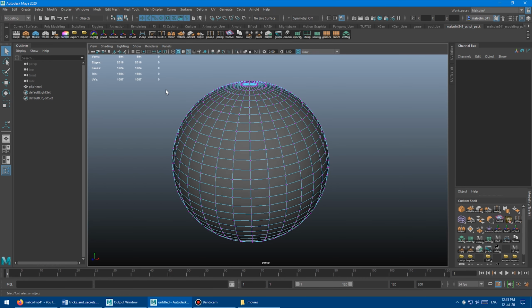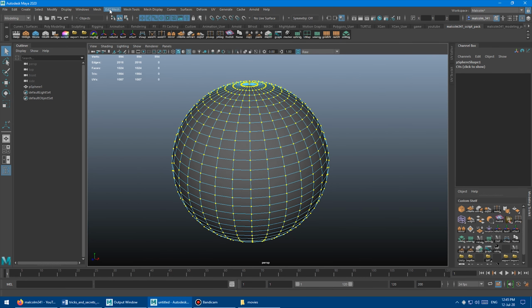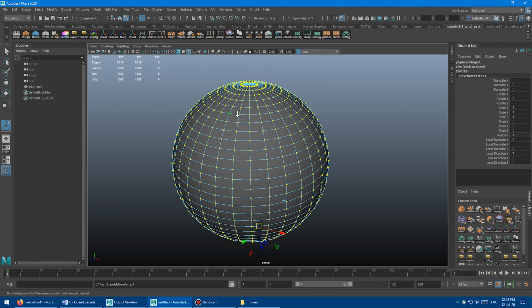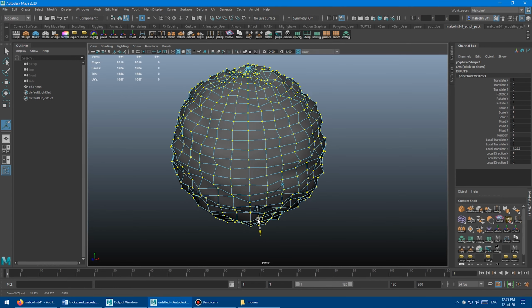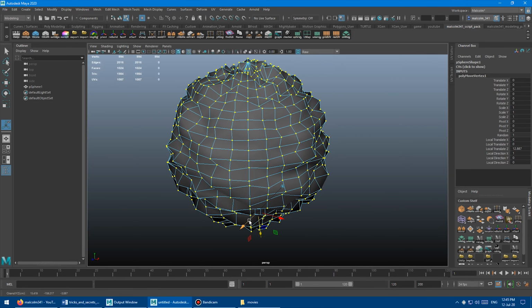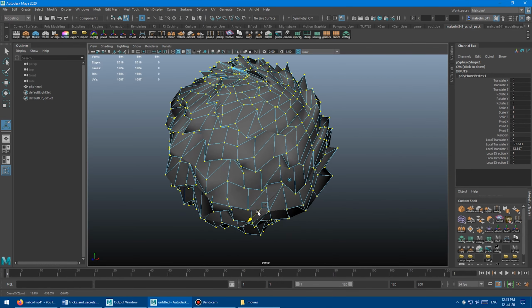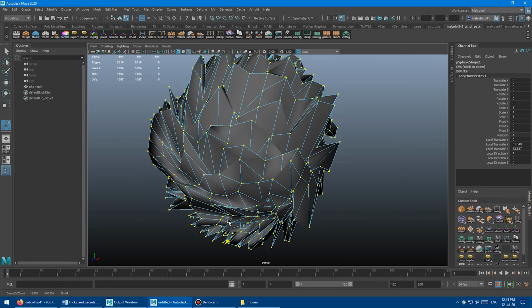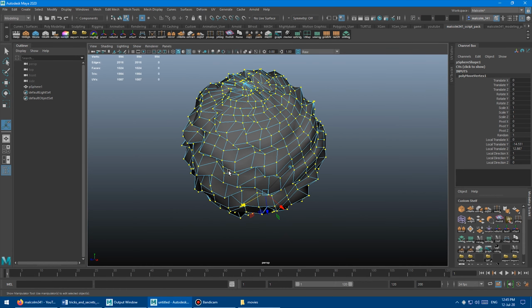So whoops, I forgot to go into vert mode here. Just grab all of those, edit mesh, transform component, and then blue. So you can go in or out, do whatever you want, and then you can do these other axes as well. So you can create some pretty trippy effects. So pretty cool, super helpful.